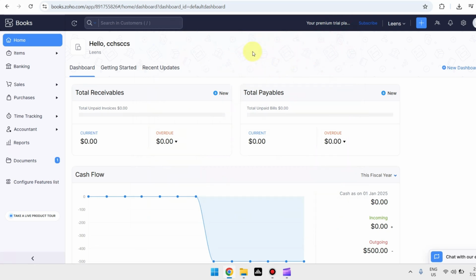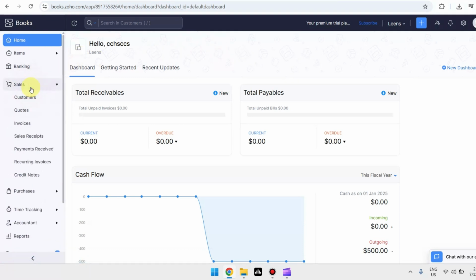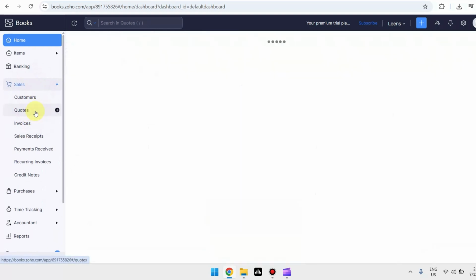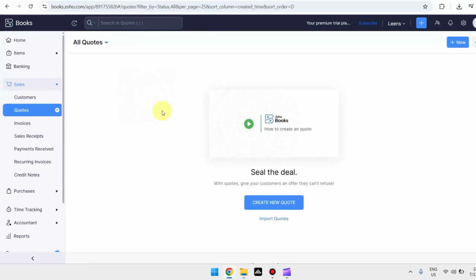So for today's video, I'm going to teach you how you can easily create a Proforma invoice in Zoho Books. So first is head over to Zoho Books and make sure that you're logged into your account. Next, in the left panel, just click on Sales, then click on Quotes. So from here, you start by creating a new quote, or you can also import if you already have existing quotes.